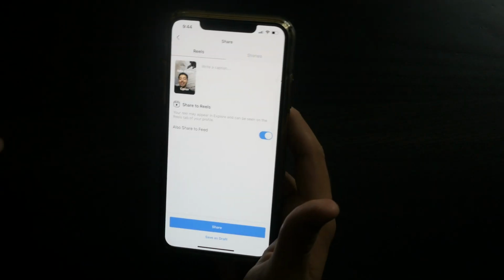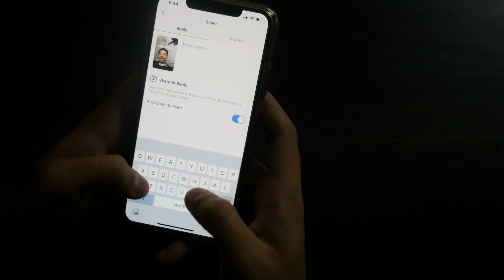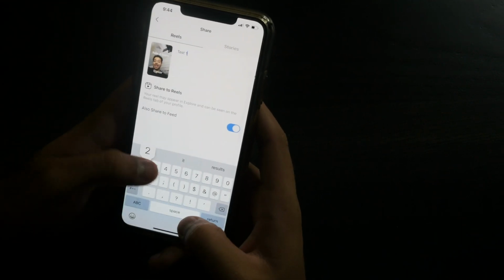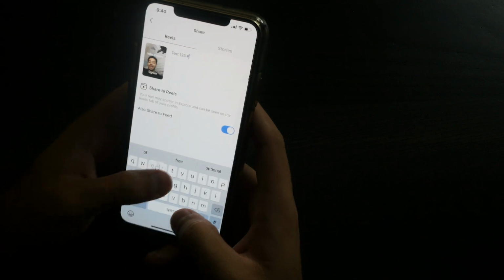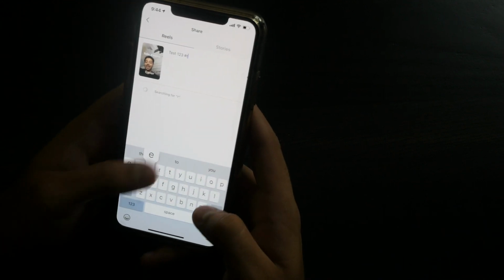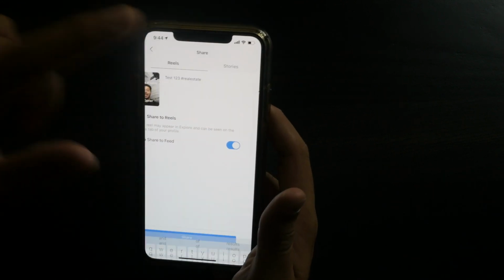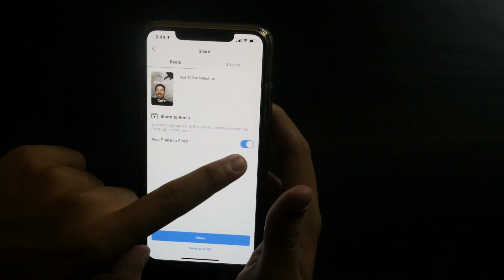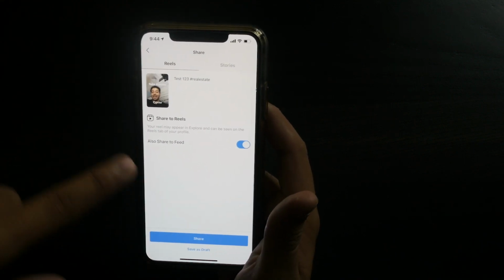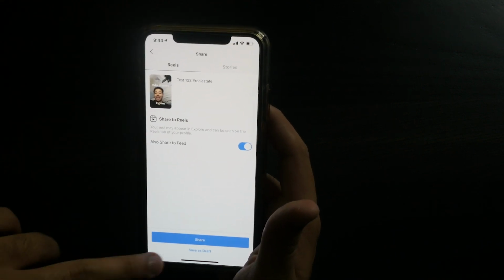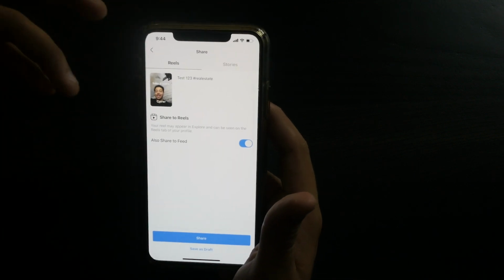So what I would do is click done. I would write out the caption. So test 1, 2, 3, hashtag real estate. And then you can also, obviously, add it to your story if you wanted to, and then you can also share it to your feed, which would be your Instagram feed. So then I would click share. I'm not gonna share this one just because it's kind of weird and people are gonna be like, what the heck is Aaron doing? Has he gone off the deep end? So I'm not gonna publish it here.